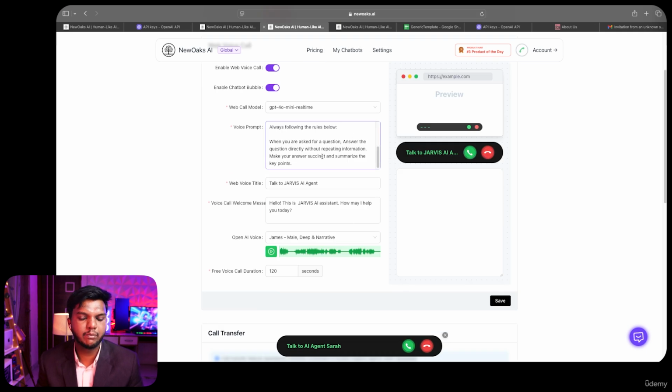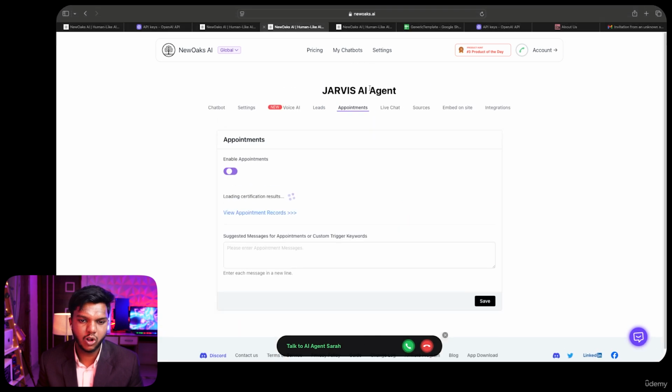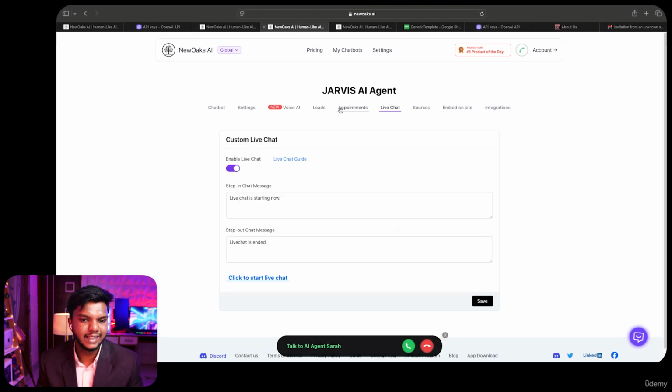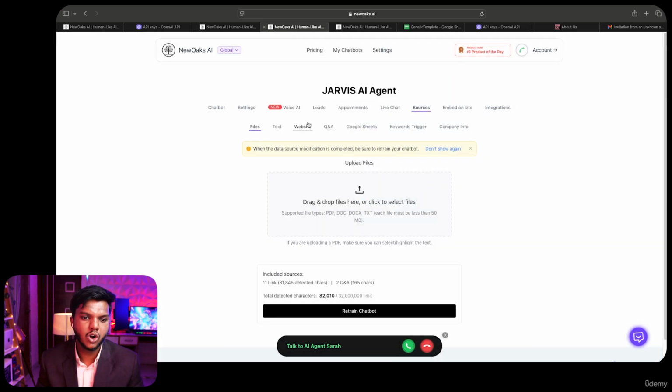So you will be getting the voice prompt in the description, and you can try this out as well. We have completed almost all the features that are available for the NewOps AI, like the live chat feature, the appointments, leads, and all. So this was about all the integrations that are available on the NewOps AI chatbot feature, and there are several different things that we have already covered in this video. So I think that was it for this lesson on creating the AI voice agent that has the capability of booking appointments as well as collecting leads from our website.